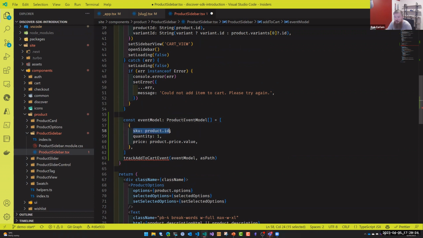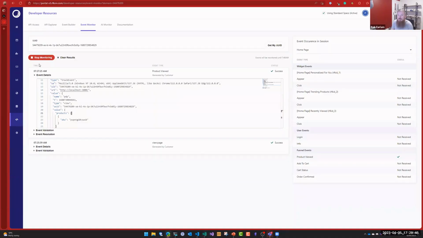But we're going to pass over the SKU, the product that we're adding, the quantity, which I just hard-coded for 1 this time, but you could set that dynamically from a drop-down if you wanted, and then the price it was added at as well. Have that reference in as well. So we're going to call this track add to cart event function, pass in that data model, and we'll pass in the path too. If I save that, we'll go back and refresh the page.